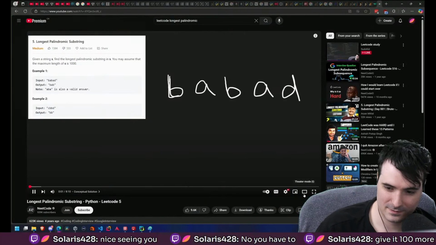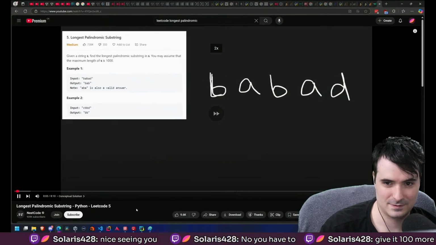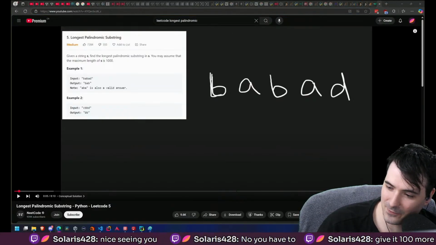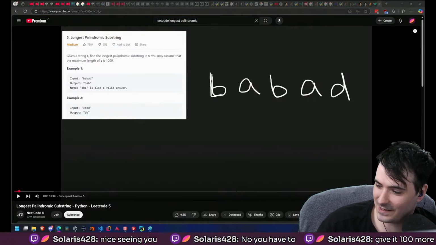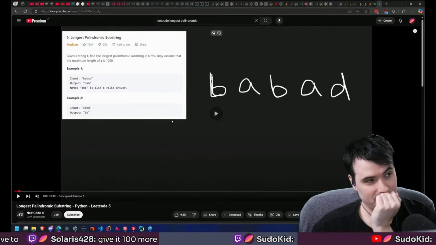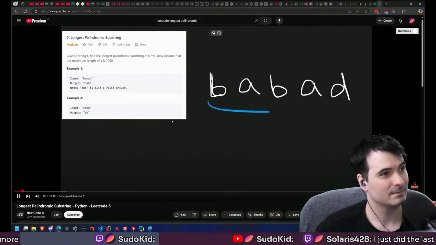Hey everyone, let's solve another classic Leetcode problem today, longest palindromic substring. All right. I'm at the point where I need to figure this out, and I'm feeling a bit stuck. So we're given a string, in this case, BABAD.